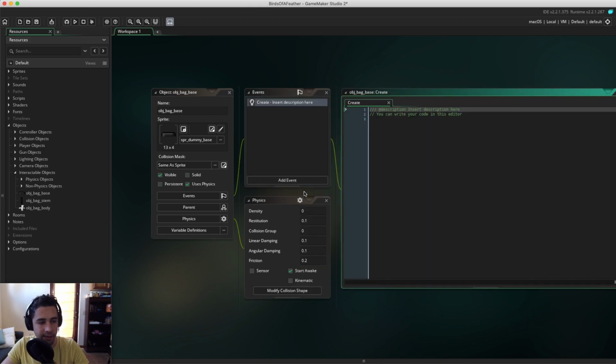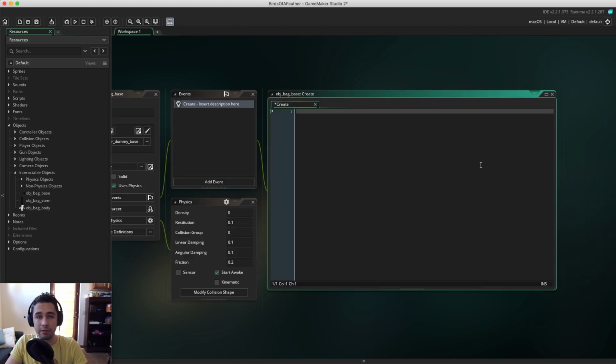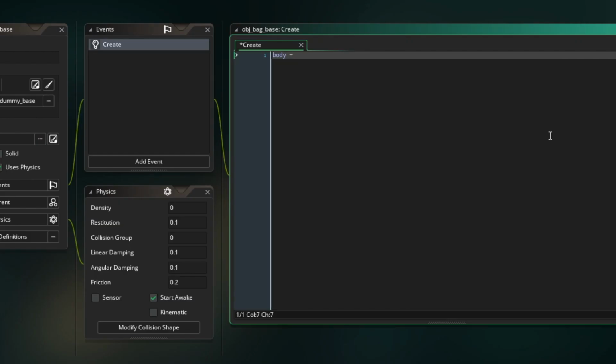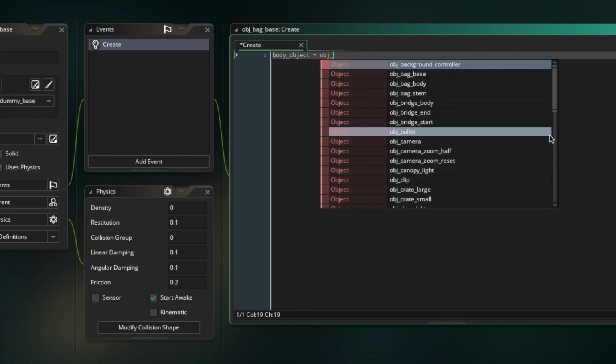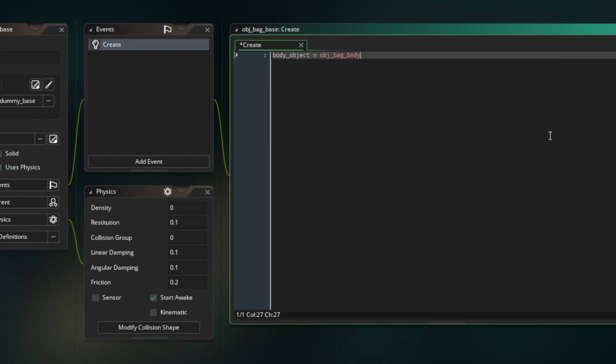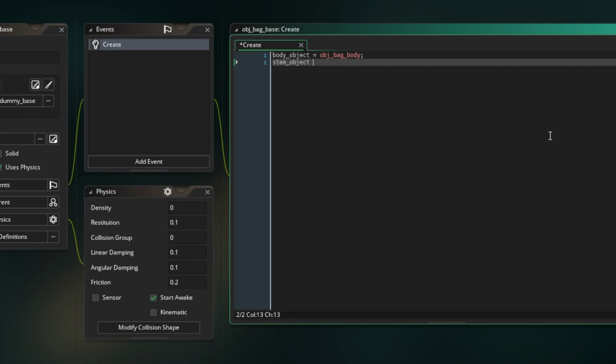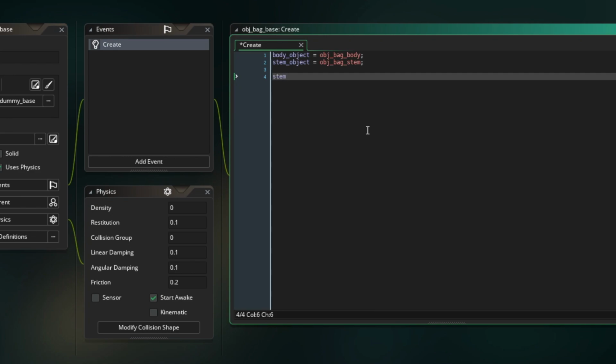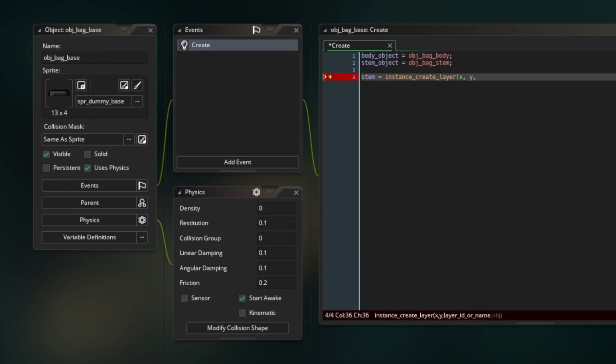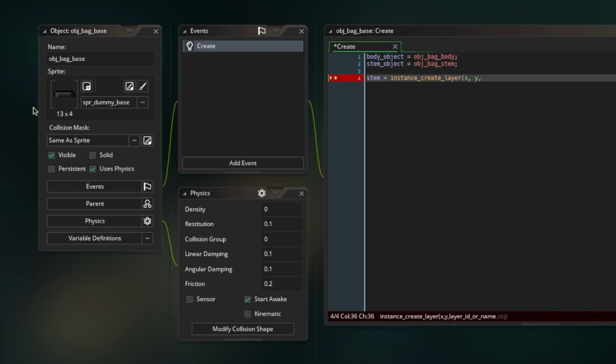So, all right, let's add a create event now finally, and I'm going to create a couple variables. The first one is going to be called body object, and we're going to say obj bag body. And then we're going to say stem object equals obj bag stem. Stem is going to be our new variable. This is going to be a reference to an instance of the stem object. So I'm going to say stem is equal to instance create layer, and I'm going to say just x, y. And what we want this to do is we want this to create at the top of our base object.